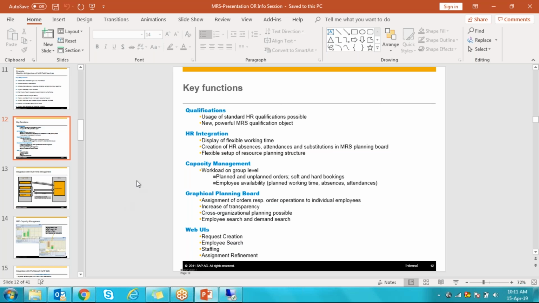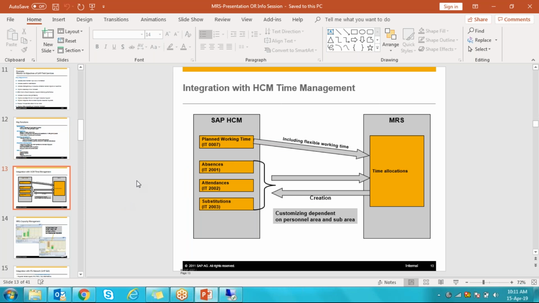So next, HR integration. Integration with HCM time management. As I discussed, these are the input types from HR that are transferred to MRS. Planned working time, input type 007, is transferred to MRS. And the three below, absence, attendance, and substitution, are transferred from HCM to MRS and MRS to HCM also. You can see the arrows.